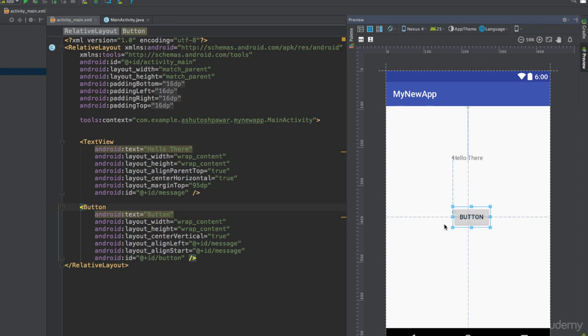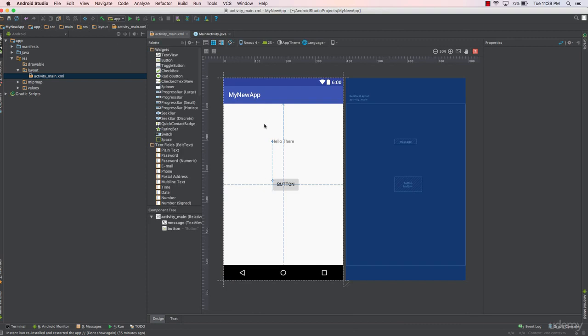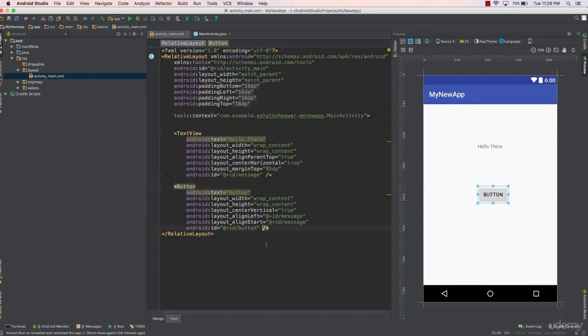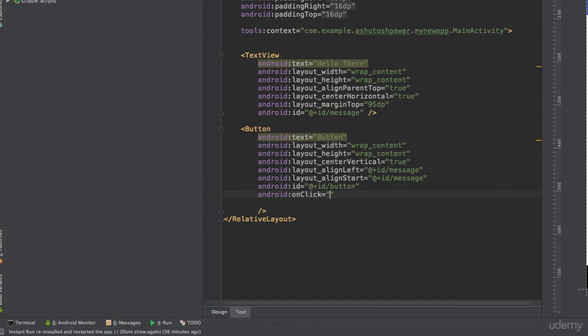In order to add an onClick to this button, there are two ways you could do that. You could go to the design view, select the button, and if you have a look here, there is an option to add onClick. Here you could type in the method name. That is one way of doing that. Another way is by going to the XML code and specifying a property by typing android:onClick, and you could specify the method name over here. Right now we don't have any method over here.